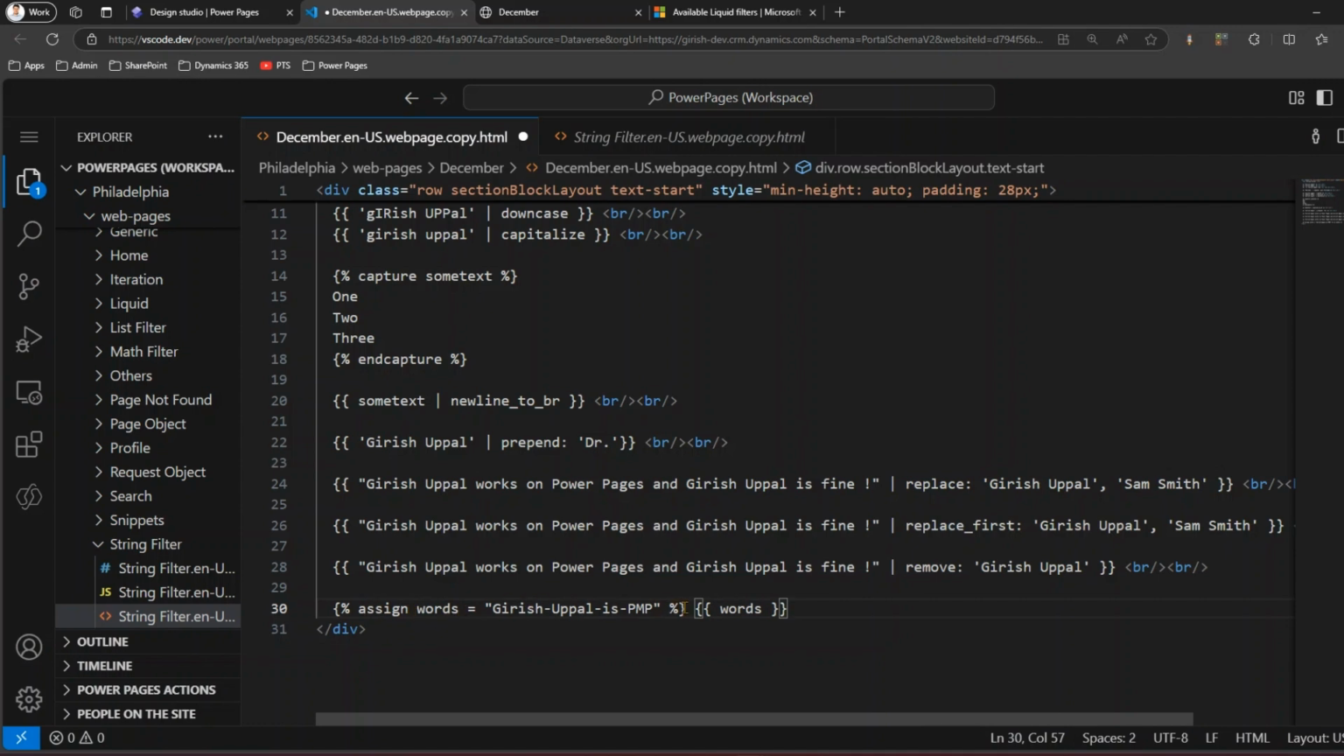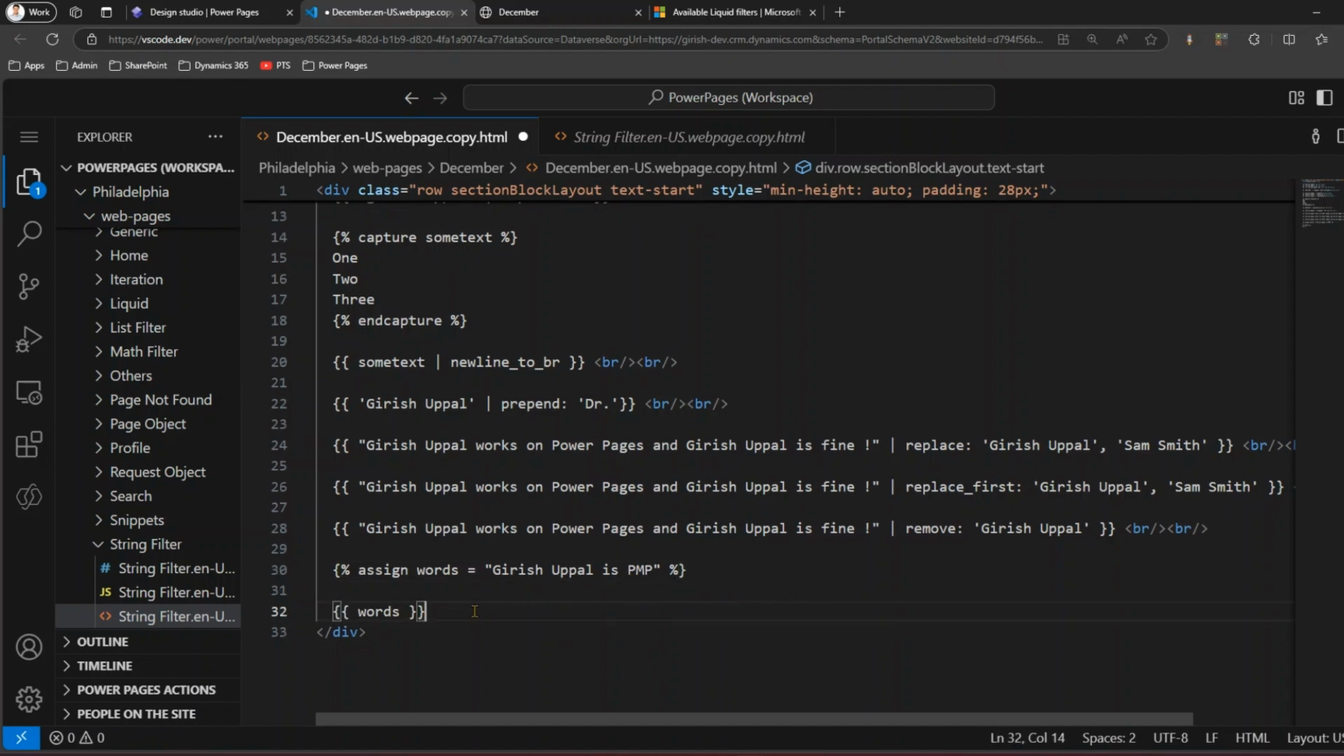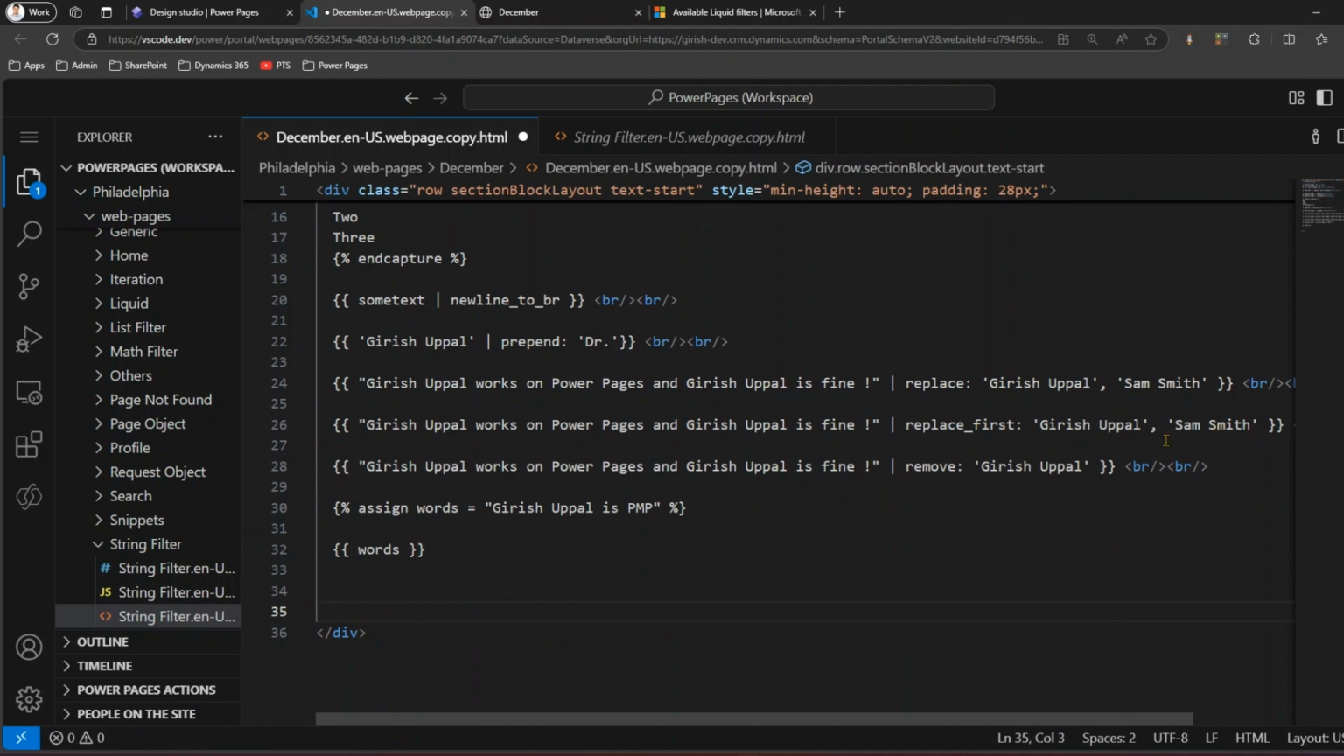So we assign words as Girish Uppal is PMP. Let's assume this is our string. Girish Uppal is PMP. This is our string. We are assigning it to one variable which is words. And if I render this words, it will show me the words. Okay. Now let me put a break line here. Now, what if I want to just take three items from it?